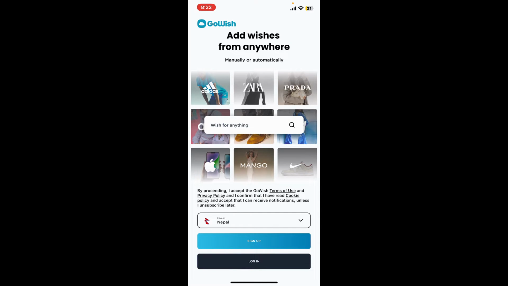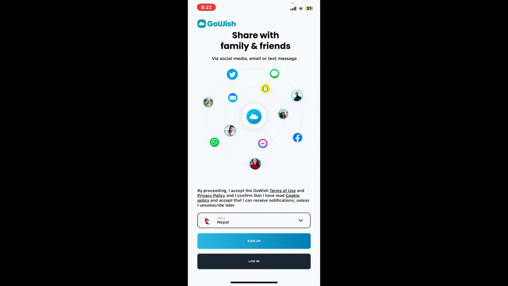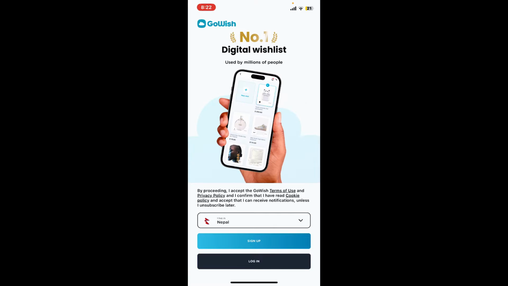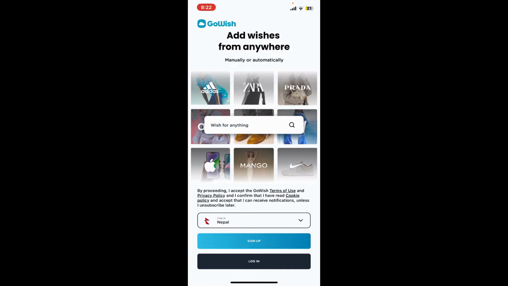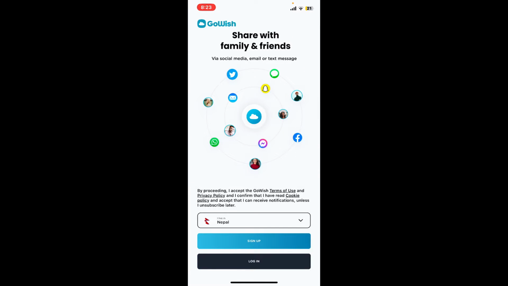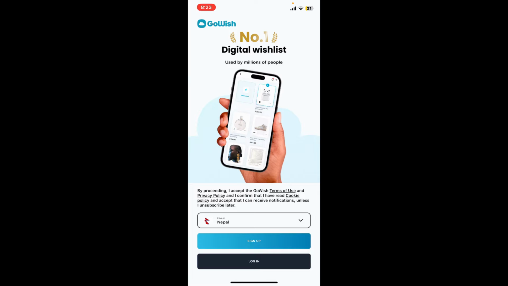But remember that you must remember the credential or your login type that you previously selected while signing up for GoWish so that you can get back to your account whenever you want. So that's how you can easily sign out or log out of GoWish application.